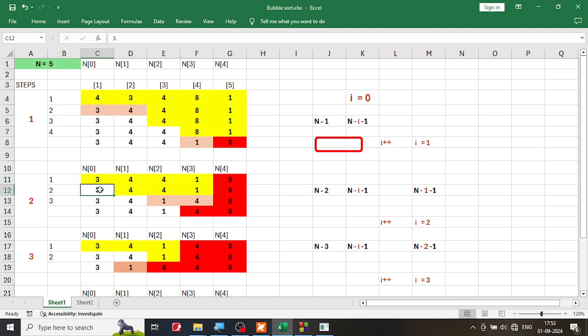So keep the 3 as it is. Start with the 4. Compare with the next element. 4 is compared with the next 4 element. What you notice? 4 and 4 are equal. Leave them. Go to the next one.